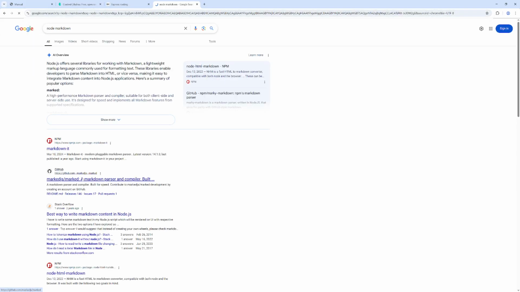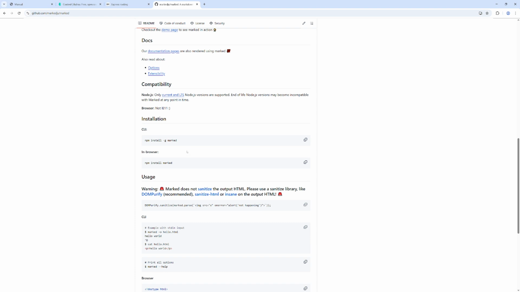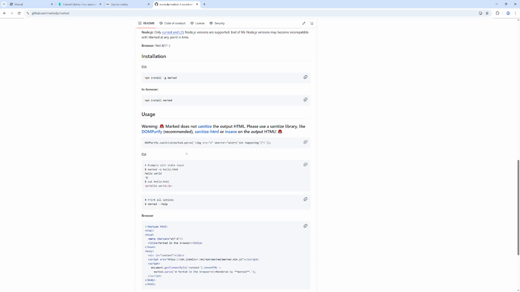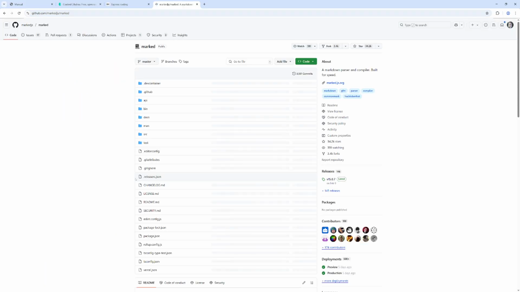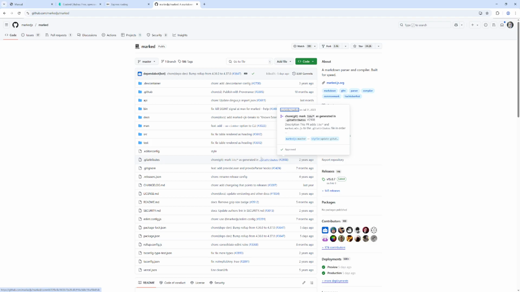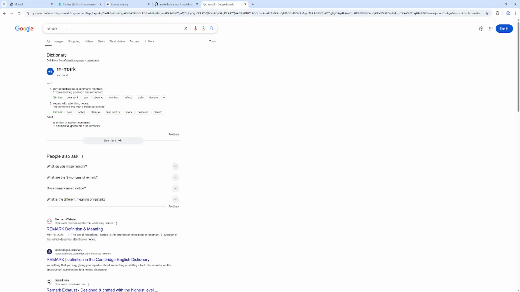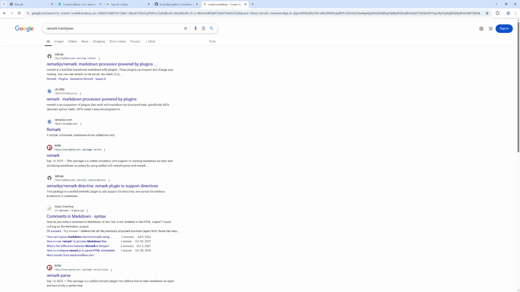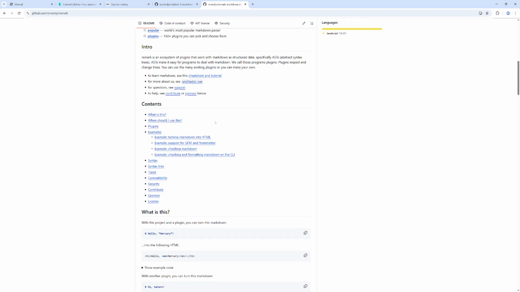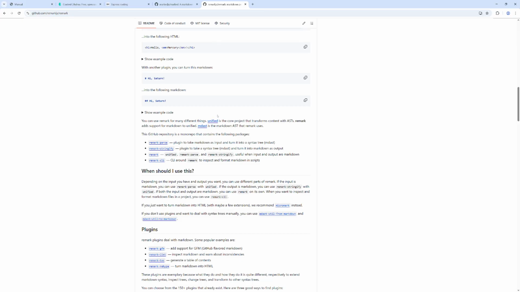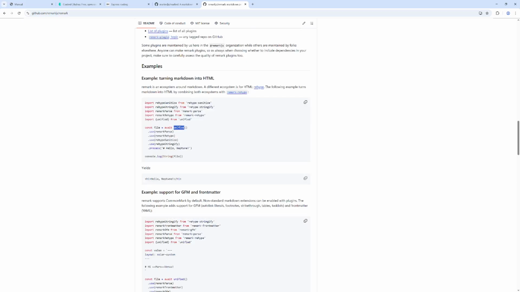There's like, I've heard of this one, Marked. So maybe I could use that. There's also some other tools that they're not actually libraries, I think, like Remark. This one's more of like a CLI tool. Looks like it's also a Node API.